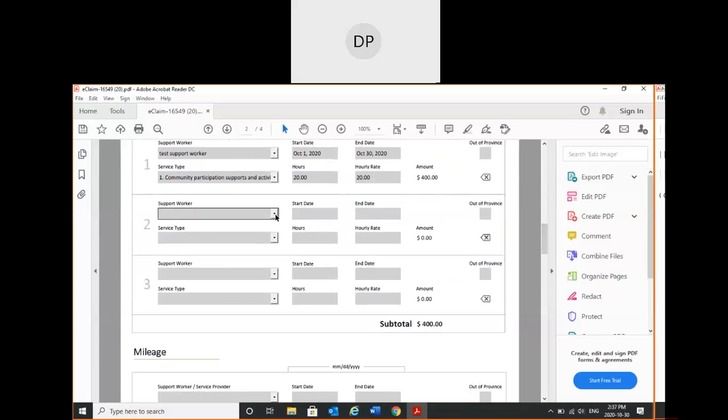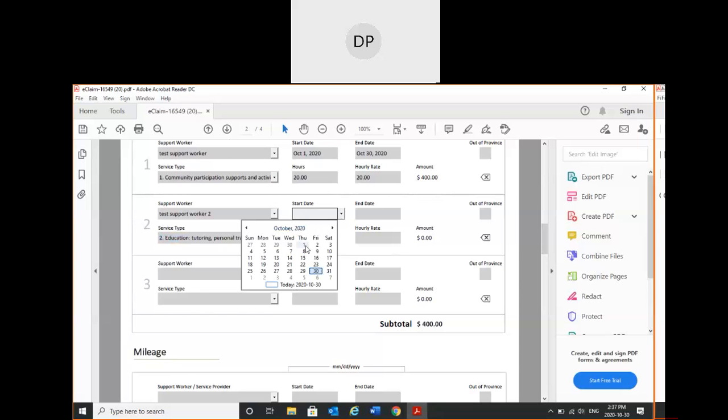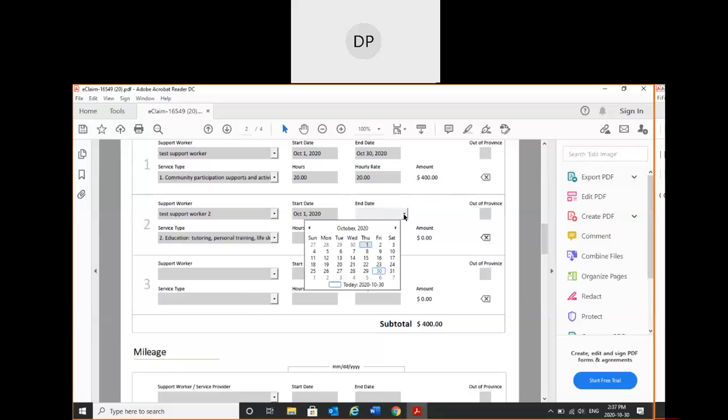So if we have more than one support worker per month, you can just keep moving on here in terms of the form. Just 3 workers can be included per page here. So you'll see I've added a test support worker 2, and let's say this person did some education. And again, we'll add the start date and end date of this amount. So the same logic applies to each of these sections. All of the date sections, you'll get a drop-down screen like this.